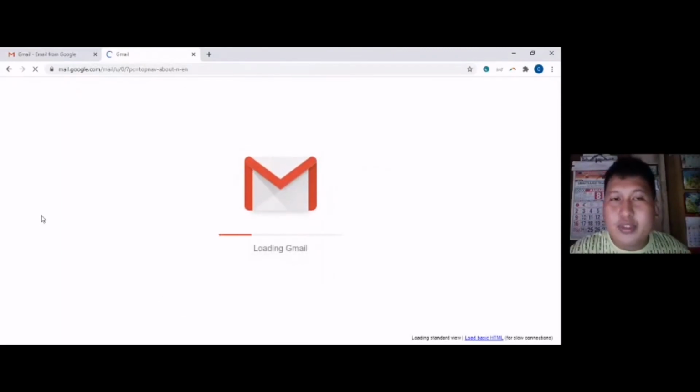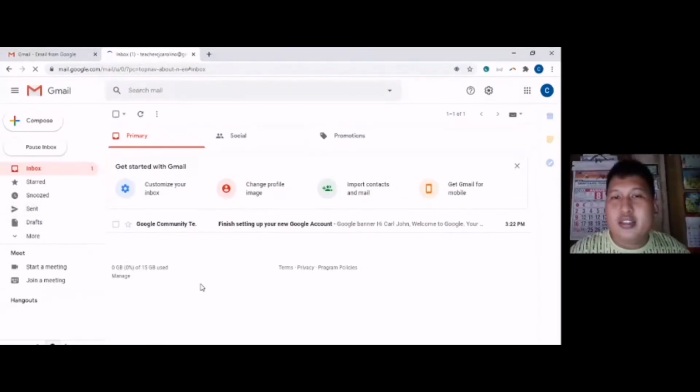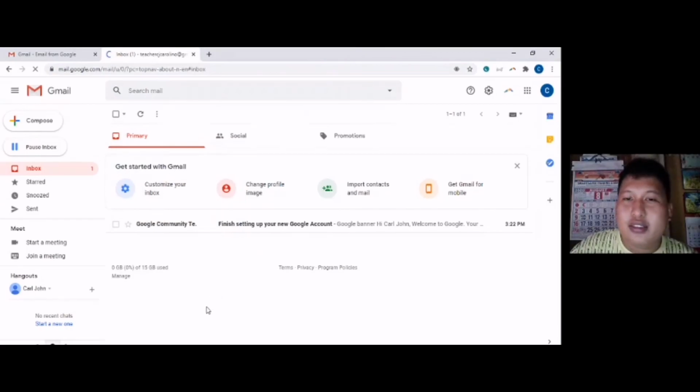And the system has brought me to Gmail. And I have my Gmail account. Now Google Meet is under Gmail. If you follow the process correctly, you will have your Gmail account.